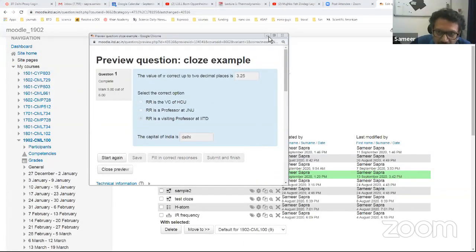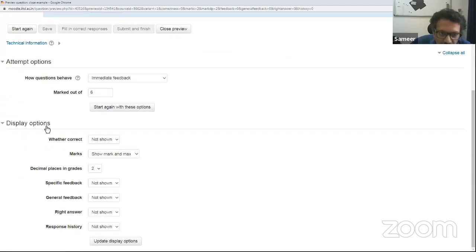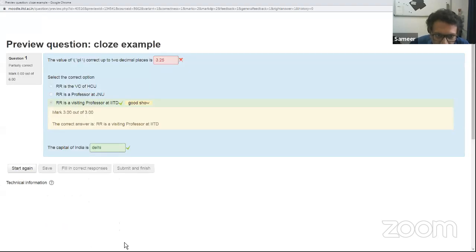All right. Now it doesn't show you anything, and that is because I've set some options over here. Display options not shown: marks and maximum marks, whether correct is not shown, specific feedback not shown, general feedback, nothing is shown. Essentially, you want that for an exam, but if you want to just do it for your own sake, you can say shown. You can say shown right answer. You can give specific feedback. Well, you can make everything shown, and update display options.